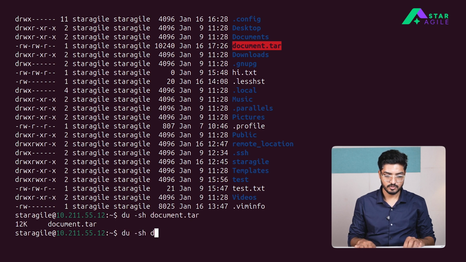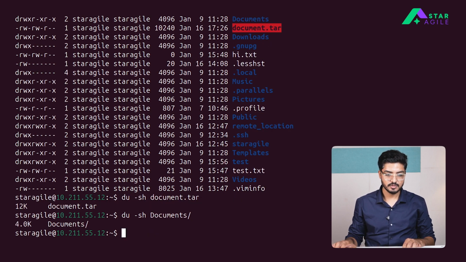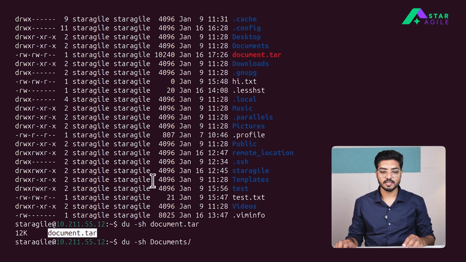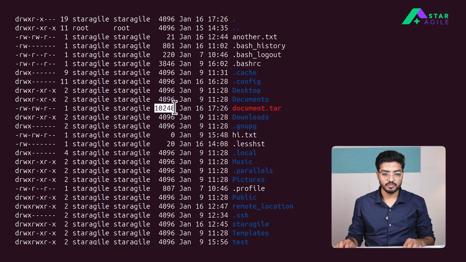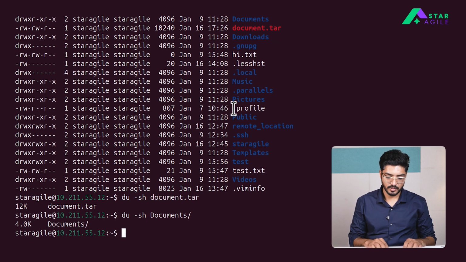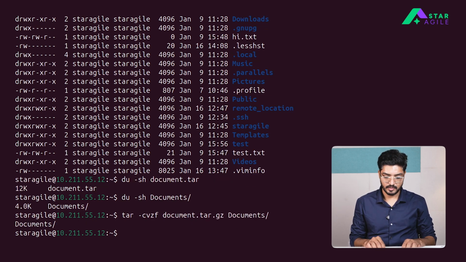What about the size of documents? It's 4K, and the tar is 12K, so there is some difference in the size as well. This is not a compression, it's just the mechanism to create a backup. Further, you can create a tar backup and zip it up. Let's say document.tar.gz of the documents folder.